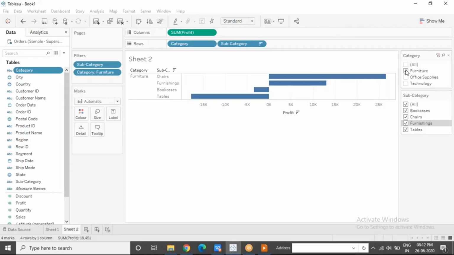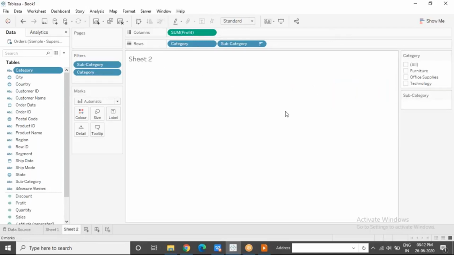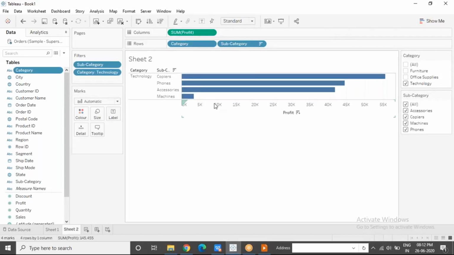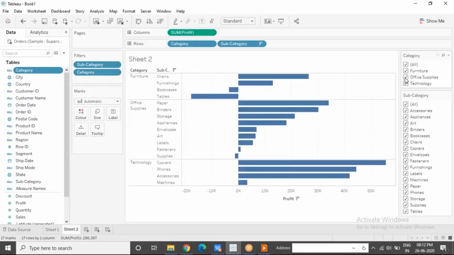Suppose I do not select any category, and no subcategory member. Suppose I select technology. On the graph, I can see technology, and under the subcategory also, I can see the list of members present in the technology dimension alone. So it's quite sensible to display it like this.